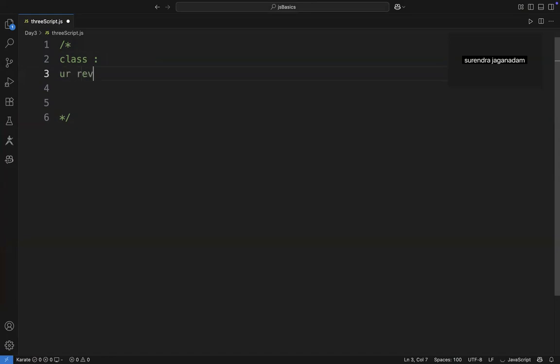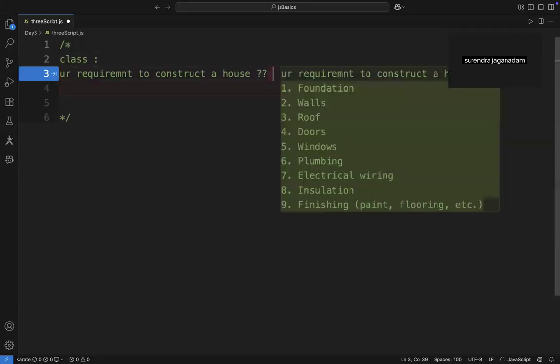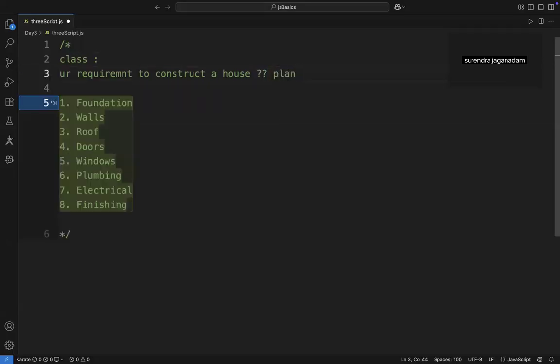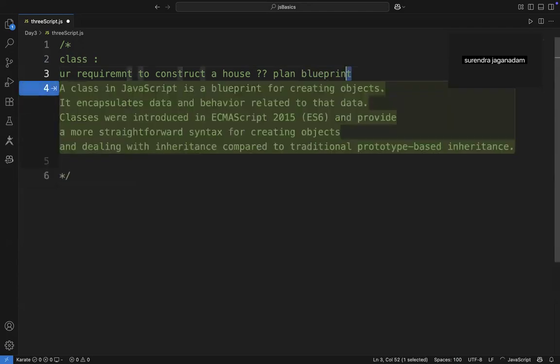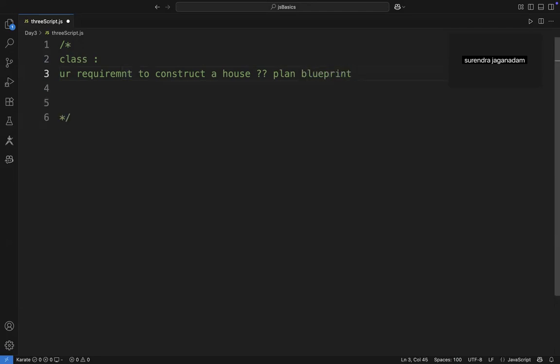See here, your requirement is to construct a house. In order to construct a house, a plan is needed, which is a blueprint. If we have a plan, using that plan, we can construct a house. So a house is a real world entity which we can treat as an object, and this class is a blueprint from where the individual objects get created. Okay, perfect.